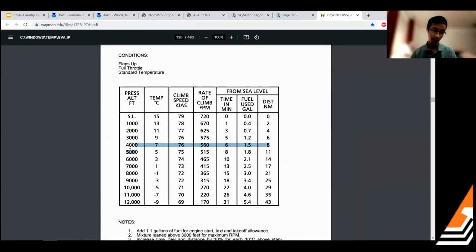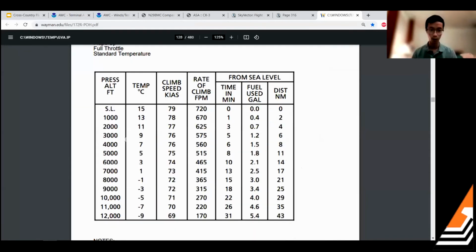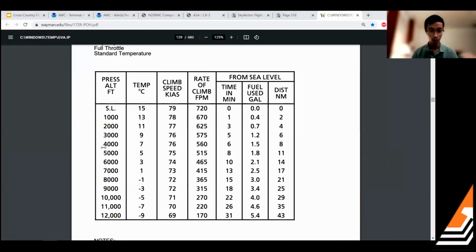So again, it's probably not going to change what we're using here, but we'll call it 4,500 for the pressure altitude, and we'll take the average between these two rows, all right? So our climb speed and indicated airspeed is either 75, 76. We'll call it 76 in that case. It's going to take 7 minutes. That's the average. And we're going to burn 1.65 gallons, right? Since again, that's the middle there, but we'll call it 1.7.